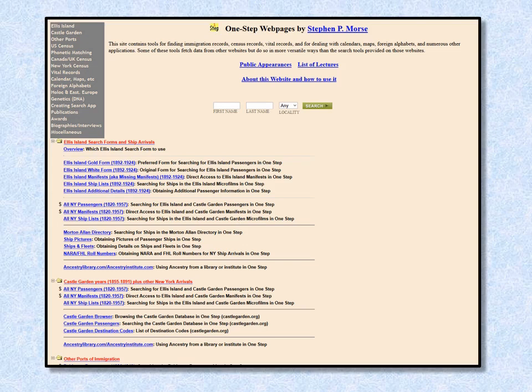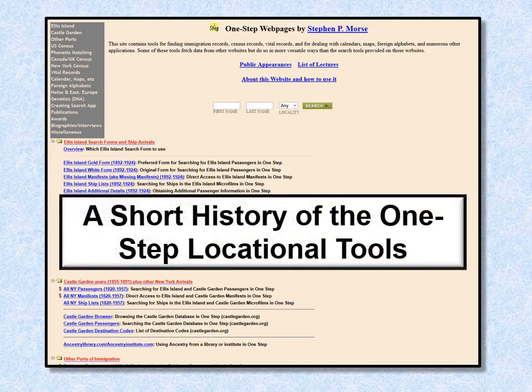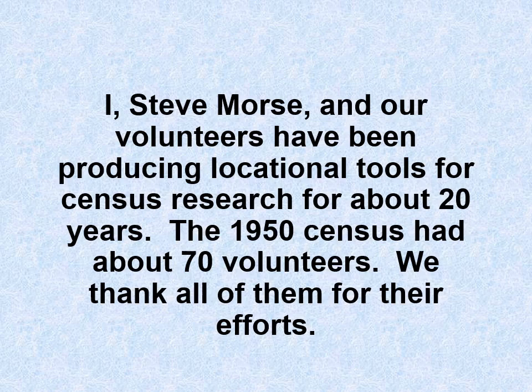So let me tell you more about the One-Step Web Pages by Stephen P. Morse. Let me give you a little bit of history of the One-Step Locational Tools. I, Steve Morse, and our volunteers have been producing locational tools for census research for about 20 years. Has it been that long? The 1950 census had about 70 volunteers, and we thank all of them for their efforts.